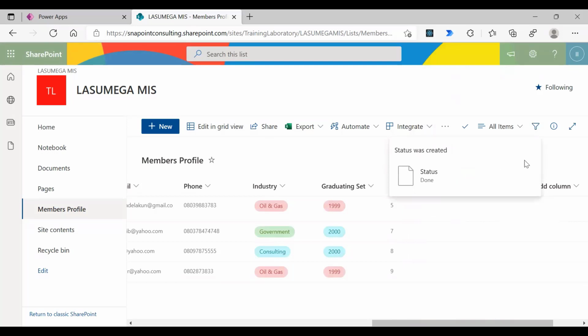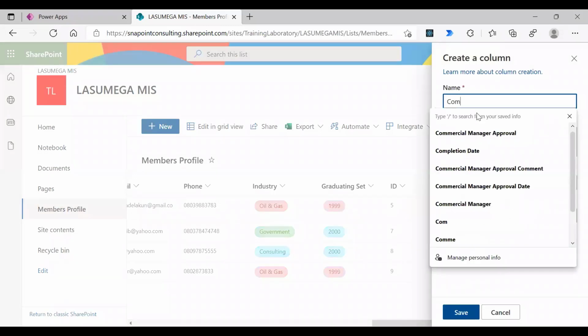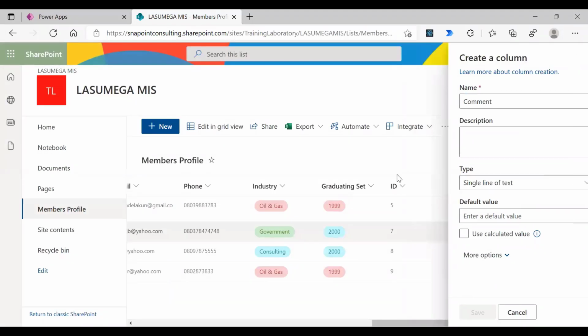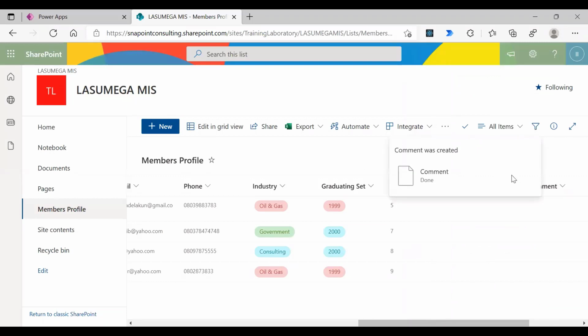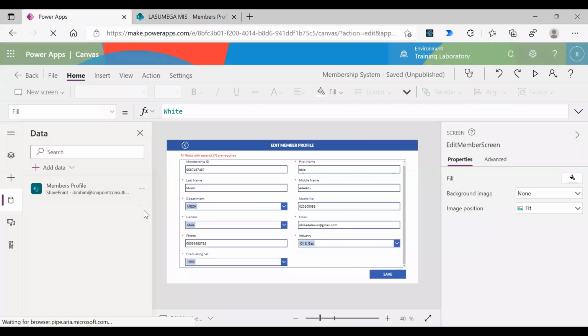Another thing that is coming to my mind is, if you are banning a particular member, should there not be a reason for that, perhaps for any other person coming on board to see? So let's add a single line of text and call it comment. We'd assume that this person would add a comment, so that if any member is to be banned, there has to be a comment as to why this person is being banned. So here I'll have to refresh my data source.